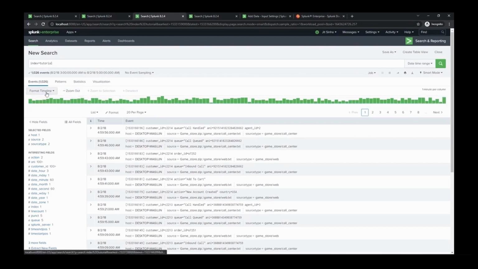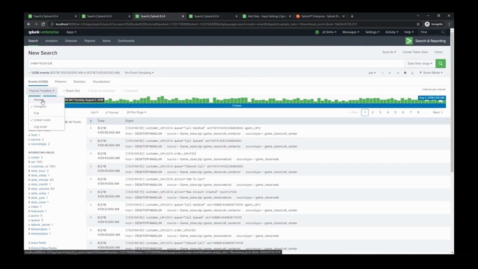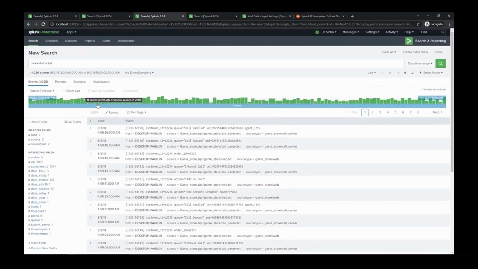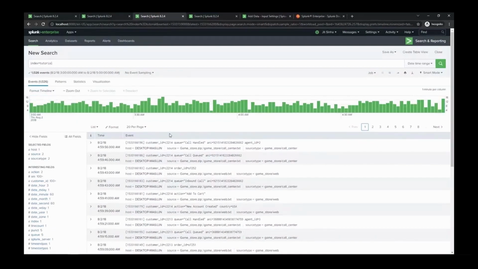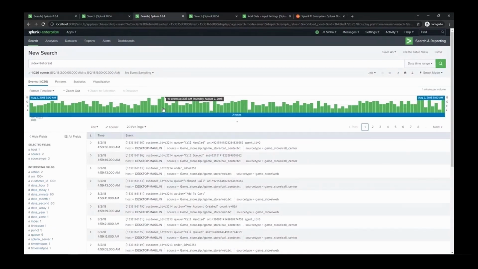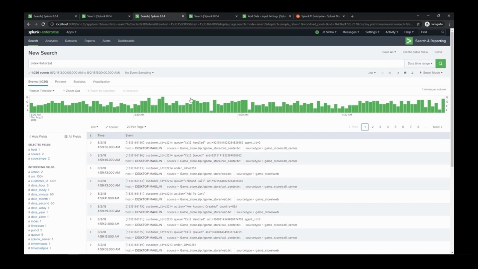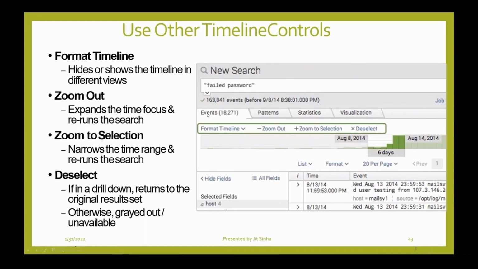Zoom out is basically the reverse, and you can format your timeline. You can hide your timeline. You can show the compact view, and you can make it full as well. Full will show you the exact size of the individual bars. Earlier it was in a log scale, but this is a linear scale on which it's getting displayed. So these are things you can always play around with and explore more, but these are some basic features which are available. All right.